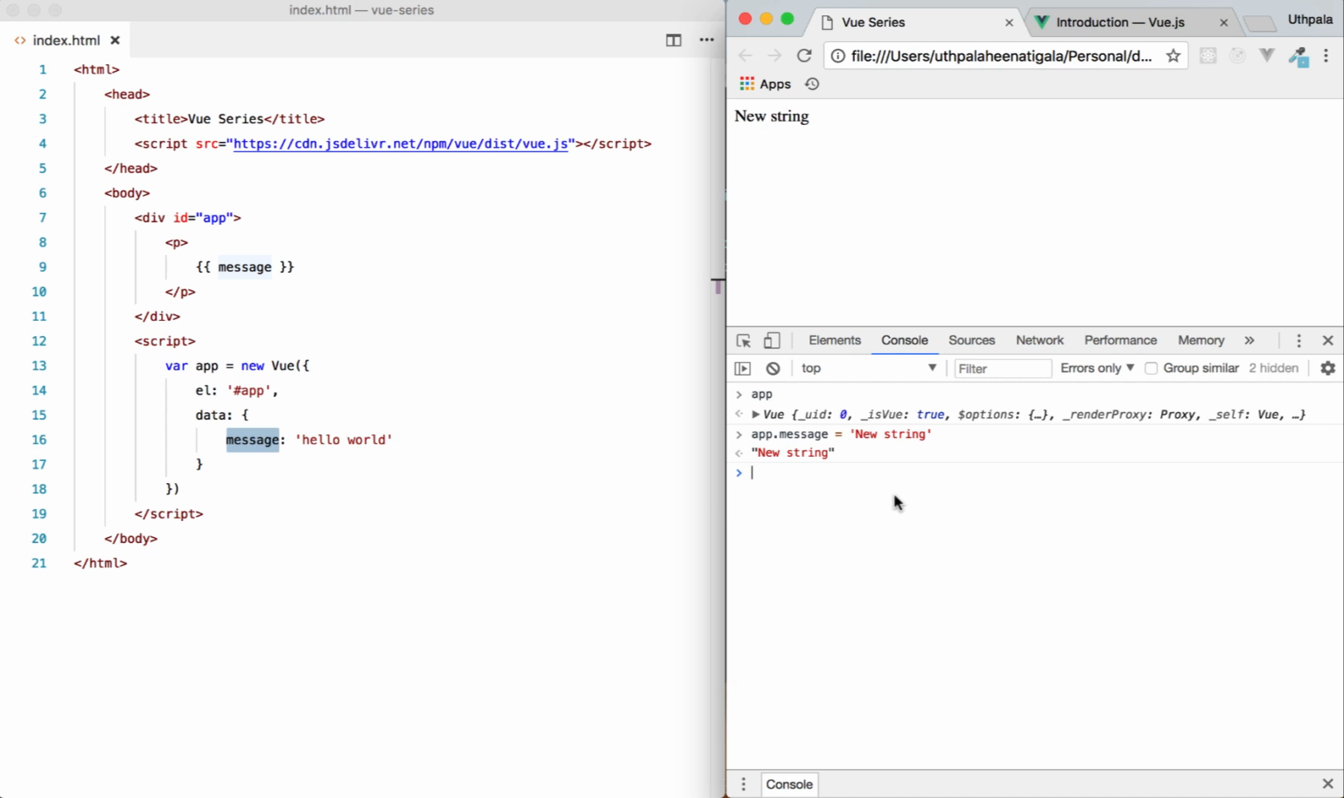So that covers the first lesson. Now you know how to create a Vue instance and get started with Vue.js.